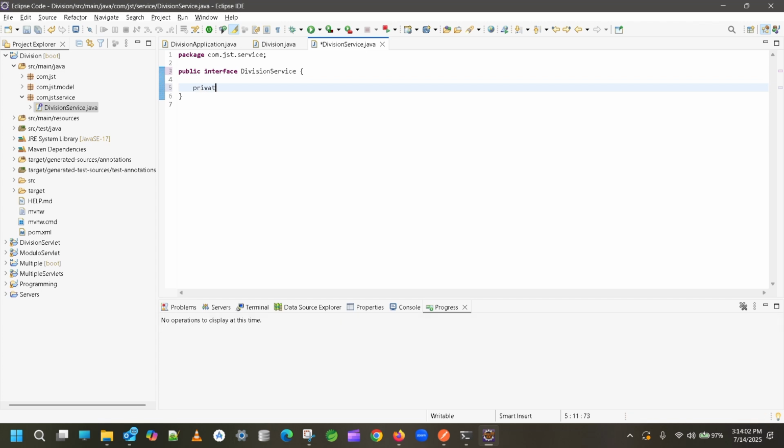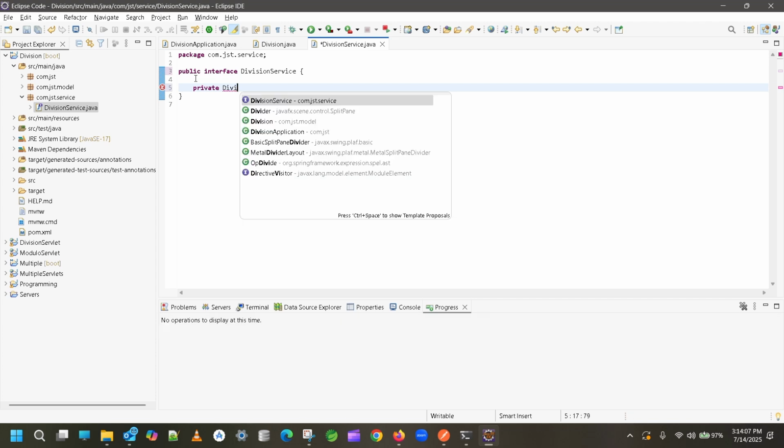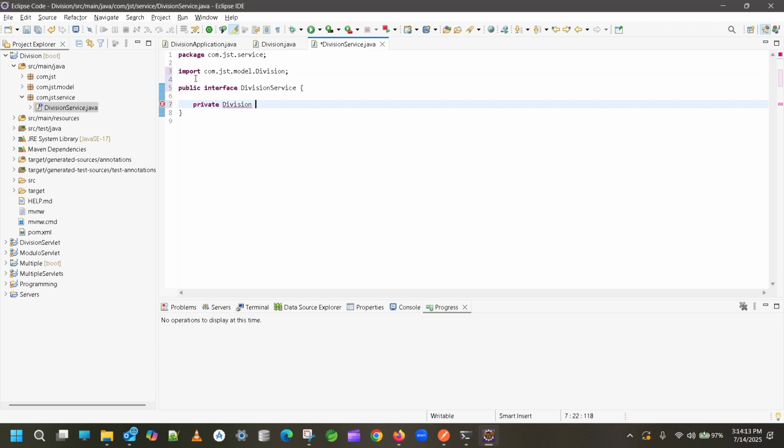Here we need to write a method whose return type is Division, taking a Division variable. We created one abstract method. This is public, because this is an abstract method, that's why I need to write public.